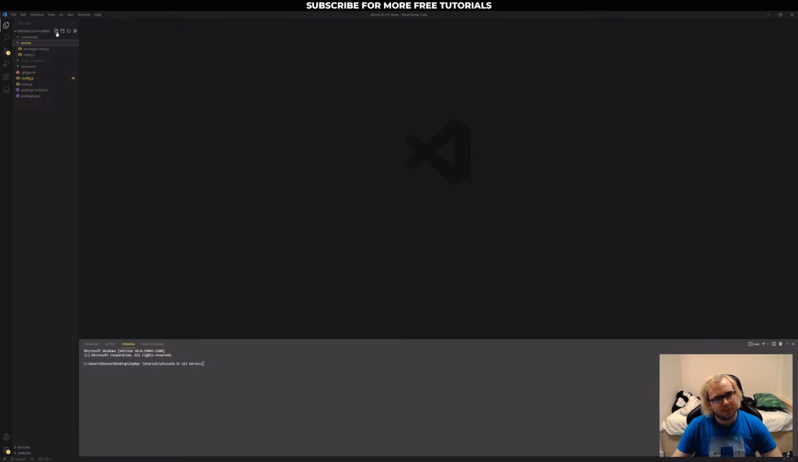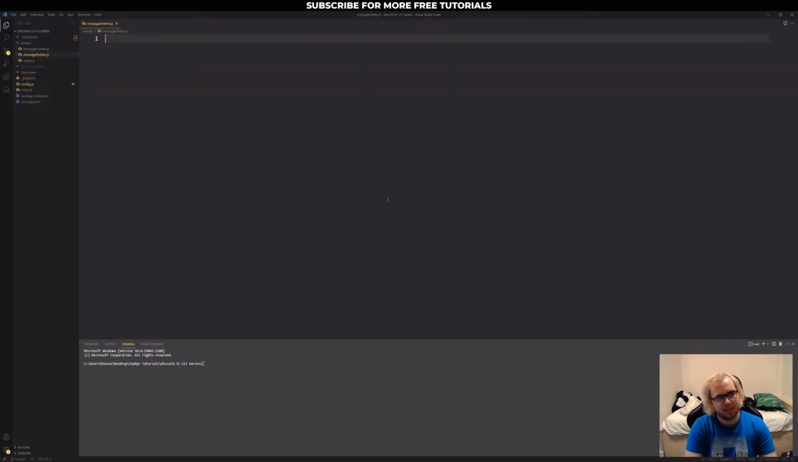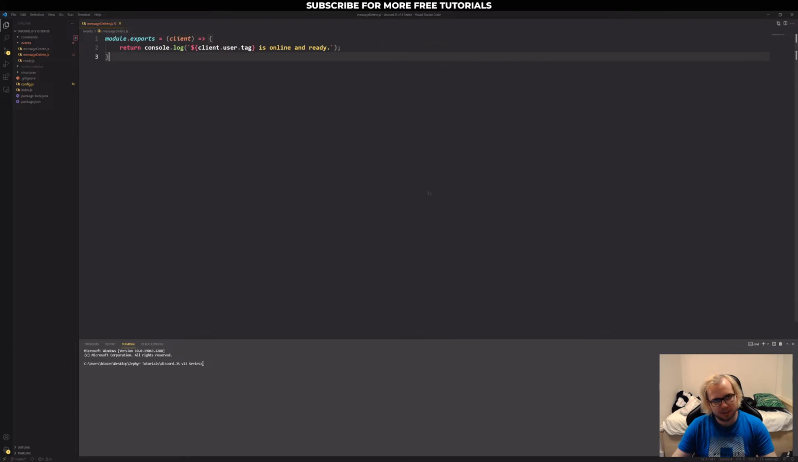So for this, let's do deleted messages first. We're going to do messageDelete.js because that's the event name as per the documentation. So let's paste. We're going to take away this line, and we want our client, and we're also going to get a message. Okay, so this is going to be the deleted message.